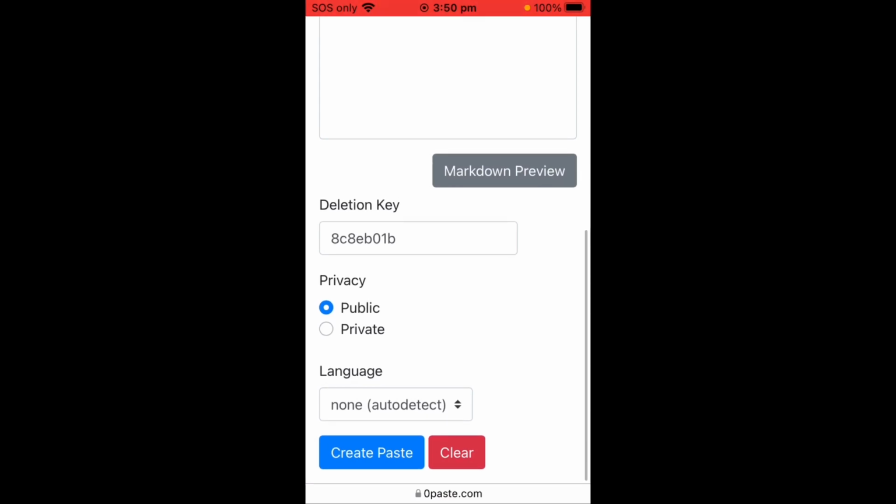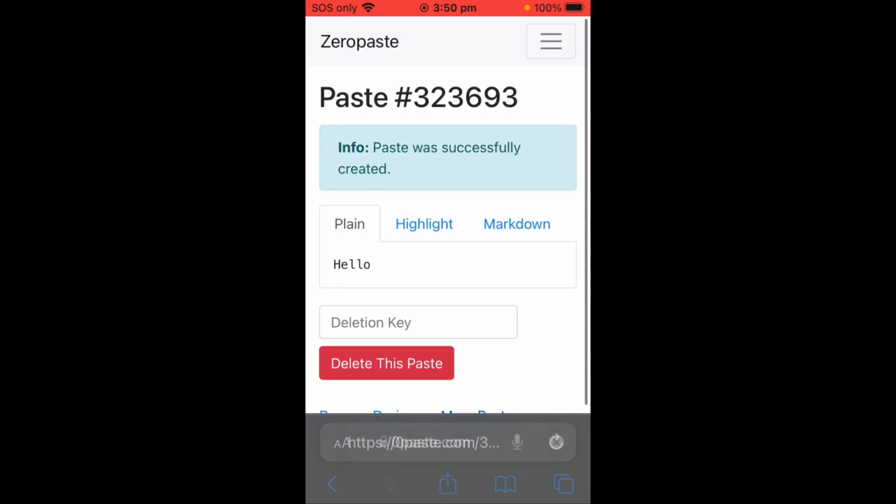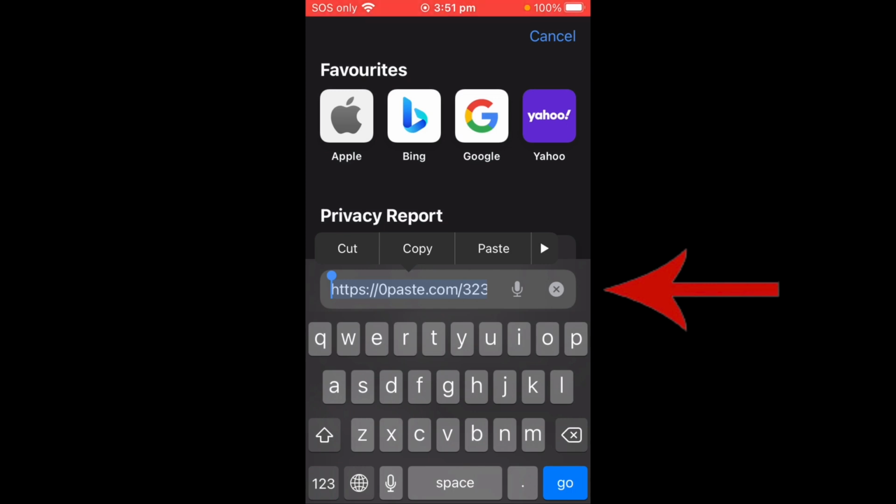There'll also be a deletion key if you want to ever delete the paste. Make sure it's set to public so you can share it and press create paste. Copy the link and that will be your link for sharing.